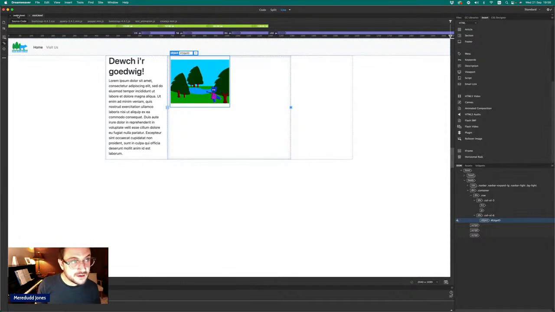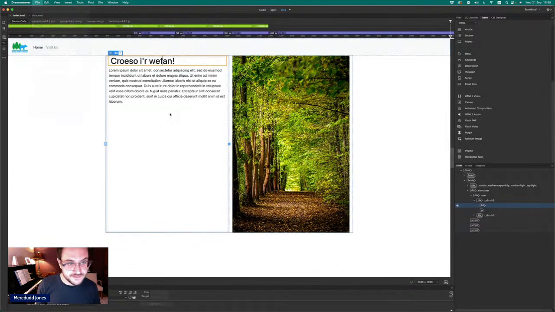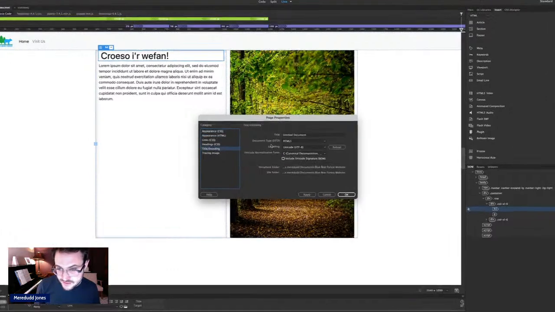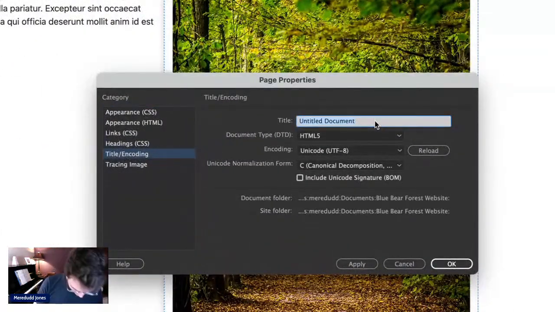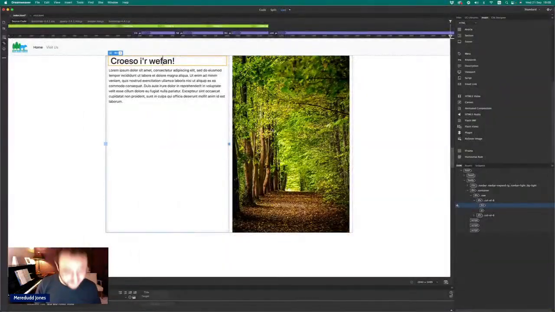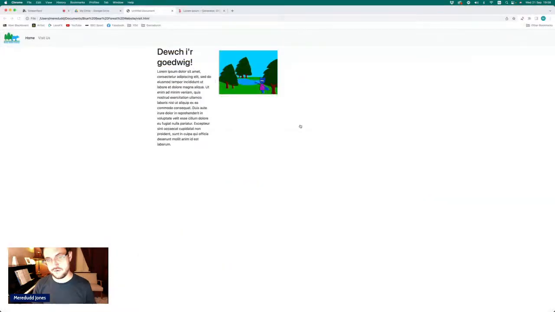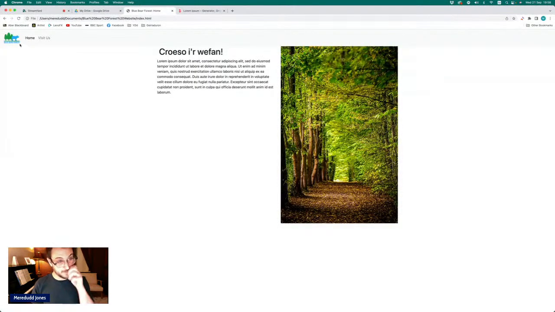Save. Go to my index page, File, Page Properties, Title Encoding. I'm going to call this Blue Bear Forest Home. Okay. And OK. Save that off. Control S. Back I go to Chrome. And if I refresh the browser, that's working. Okay. Navigation is all working. That's fine. Great. Now then, the final step.